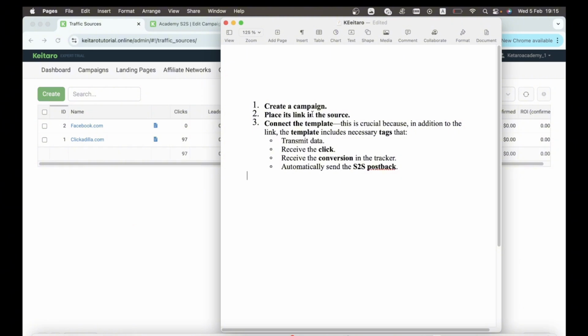This is crucial because in addition to the link, the template includes all the necessary tags that first transmit the data, next receive the click, receive the conversion in the tracker, and automatically send the S2S postback.